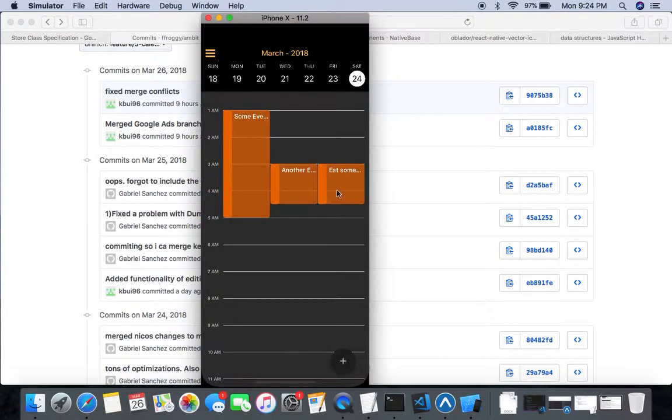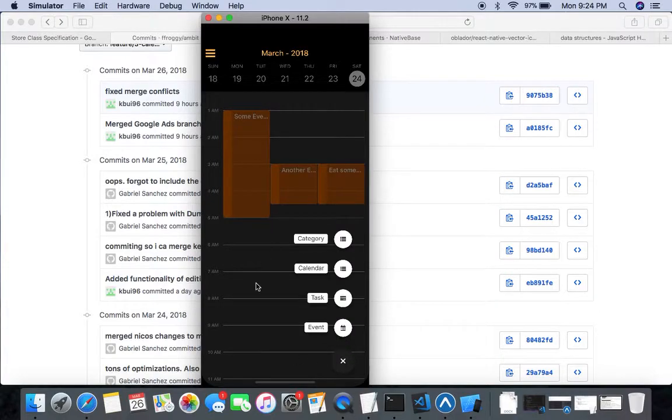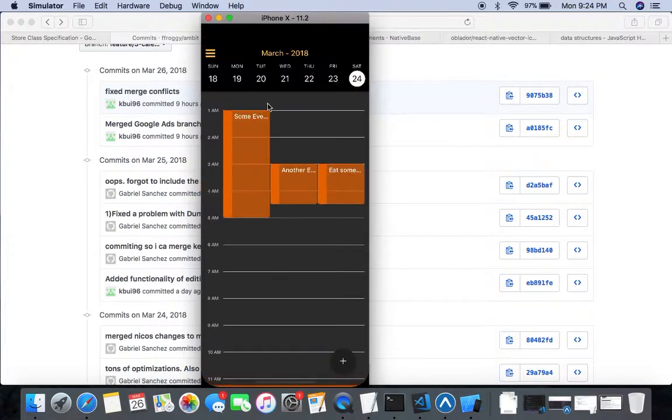That stuff is not really visual, but there are a few visual things I added, including this floating action button here. You click this when you want to create a new task, and it gives you the options for events, tasks, calendars, and categories. Currently, they just open up a dummy page that will be populated soon.